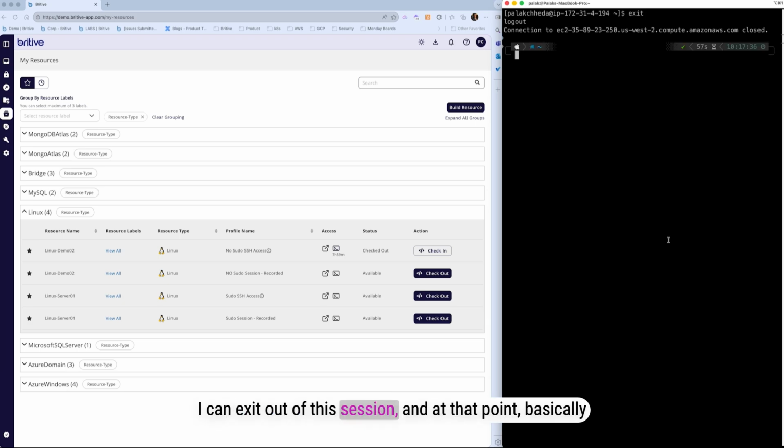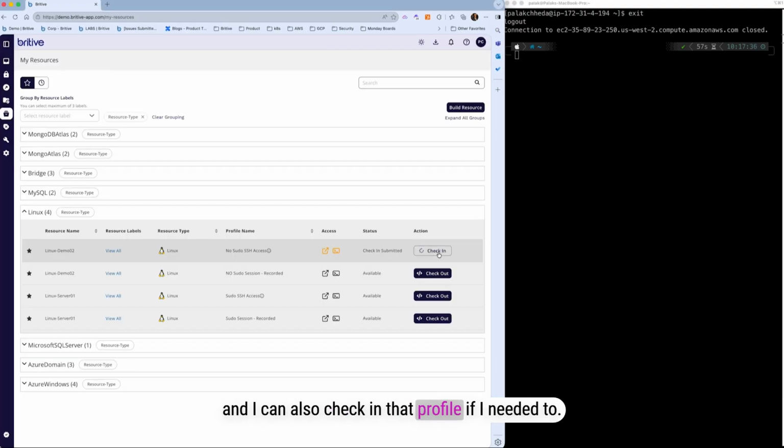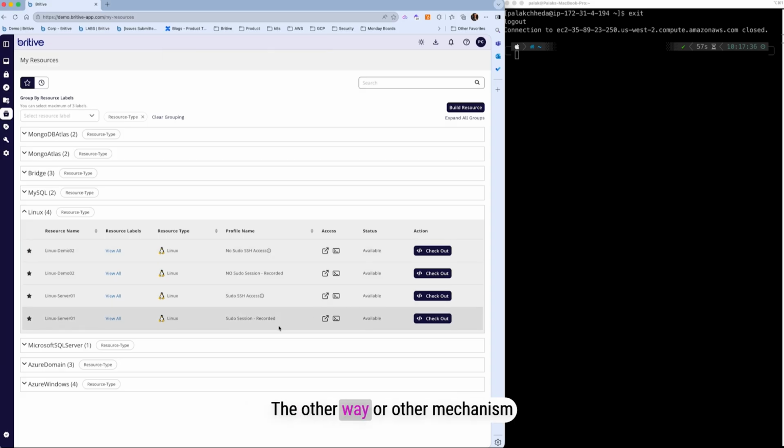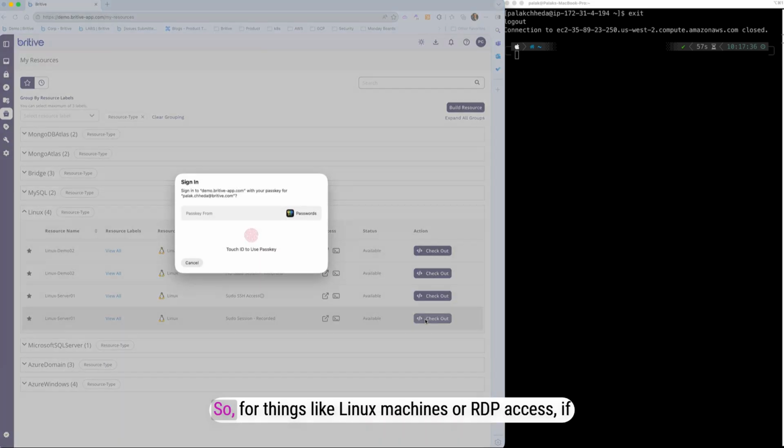I can exit out of this session, and at that point, that access is no longer active on my machine, and I can also check in that profile if I needed to. Or this profile would be checked in automatically when the clock runs down. The other mechanism would be the proxied way of access. So for things like Linux machines or RDP access, if you want users just to be able to create a session right from within the browser, that is proxied, and we can do session recording on top of it as well.